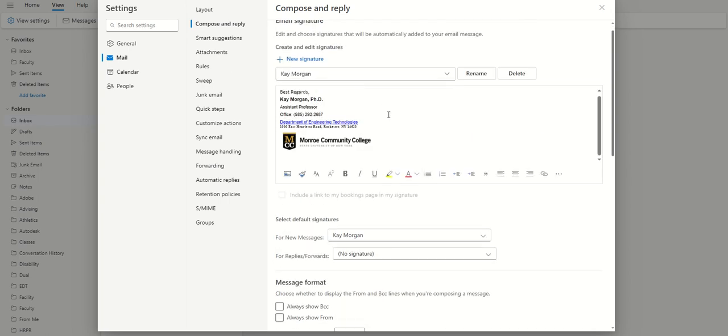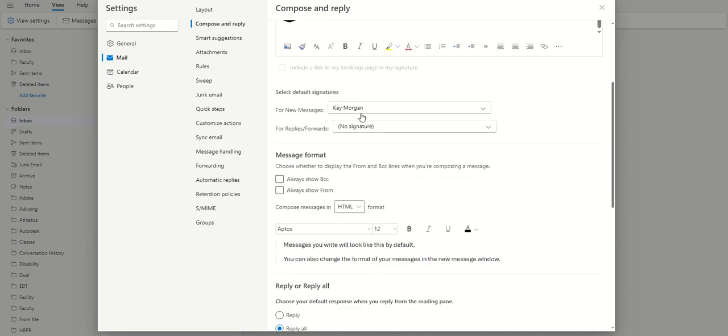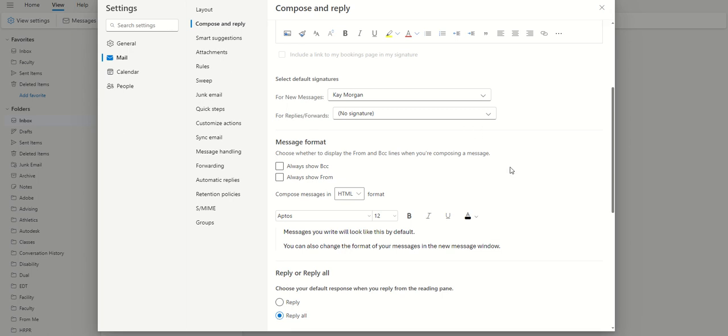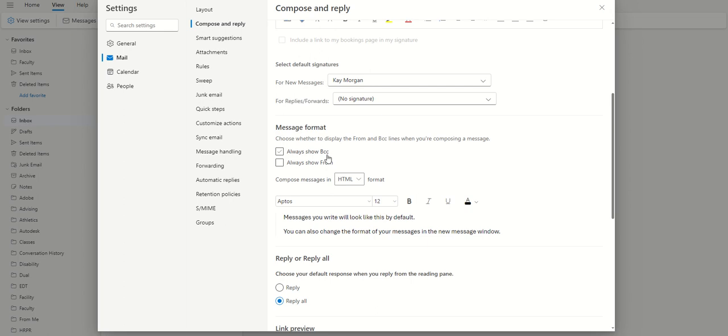Okay, so after you compose your signature, you save it. If you want to rename it, you can rename it. If you want to delete it, you can delete it and add a new one. So this is your signature setting. Okay, so for new messages, I'm going to use my signature. For replies and forward, I'm not going to use it. It's kind of frustrating to see your signature in every email you send back and forth. You can always show BCC, blind copy. If you click here, you can always show from.